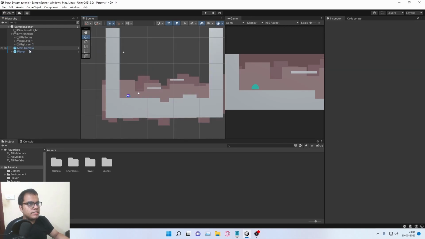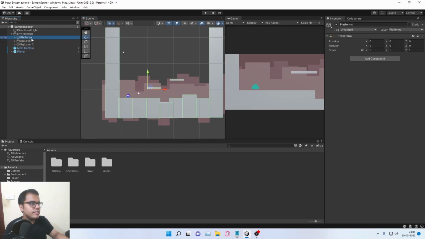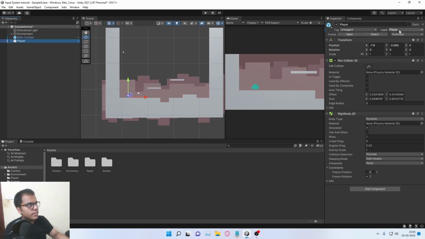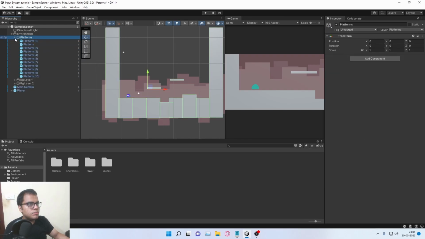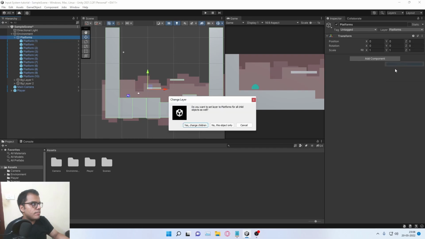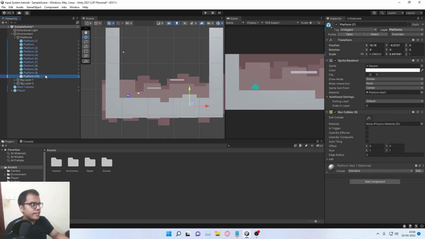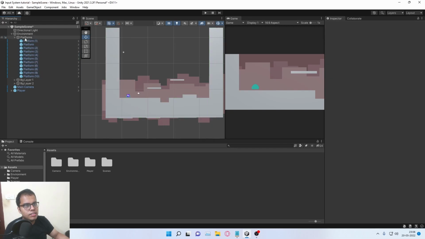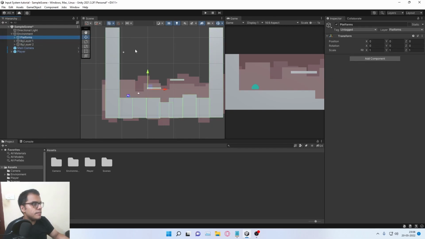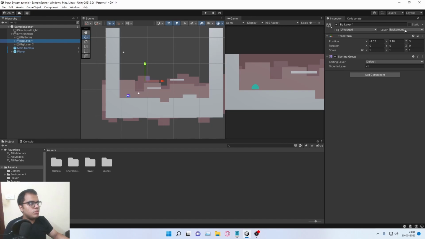A thing to mention is that I have created 3 layers inside Unity. I have created a player layer, platforms layer, and a background layer. So the player has been assigned a layer called player. The platforms have been assigned a layer platforms, and you can press yes to change all these children directly, or you can select them all using shift and then change the layer. But I like to do things this way. This is much neater. And the background layers are simply put in a layer called background because they don't have any colliders and stuff. I just want them to move out of the way.